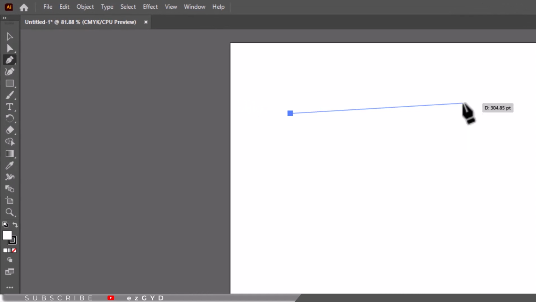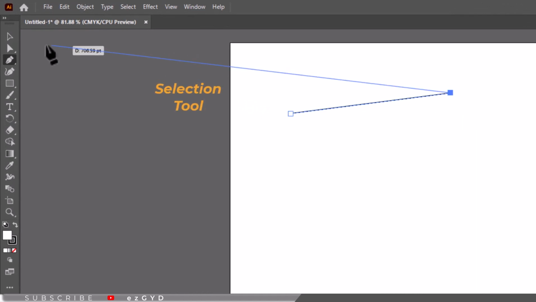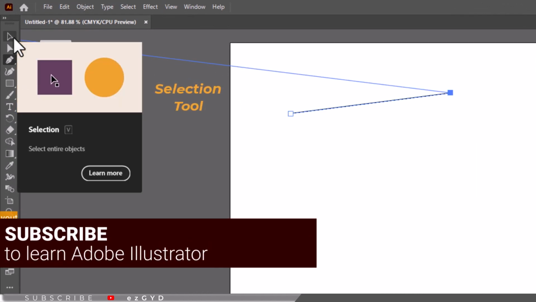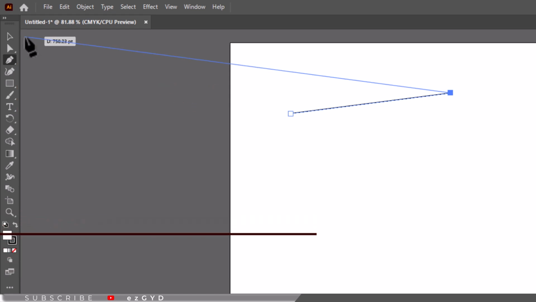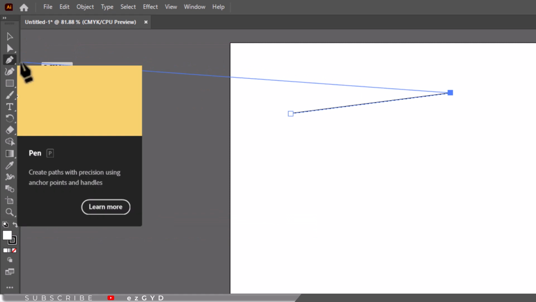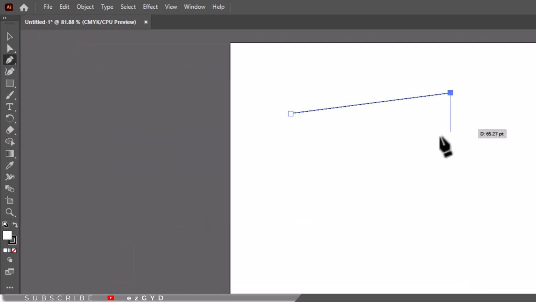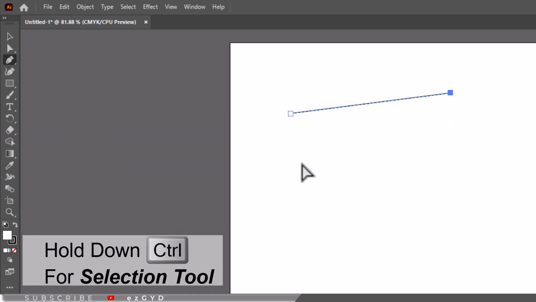After you make a line, you will have to go to the selection tool and click with it to tell Illustrator to stop drawing the line. Then go back to the pen tool, or with the pen tool selected, you could hold down the control key and click on your background. Holding down the control key in any tool will switch that tool to the selection tool.